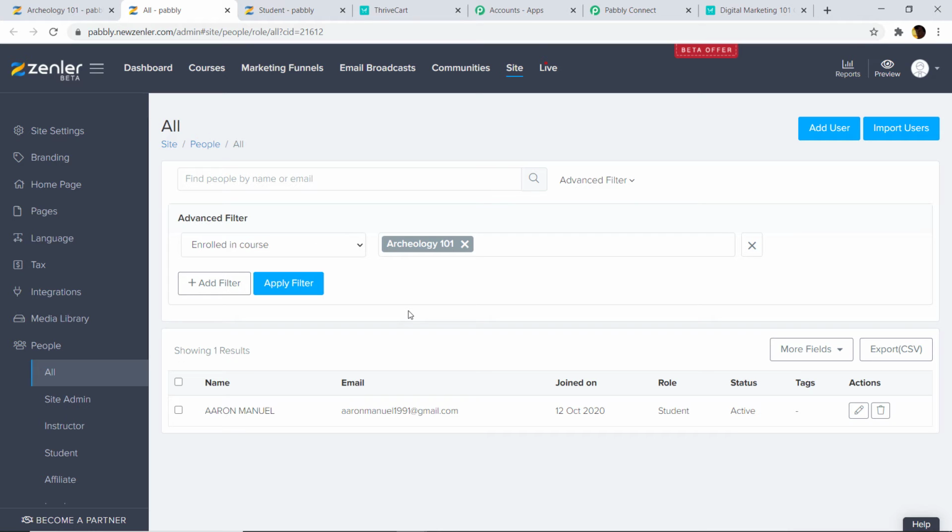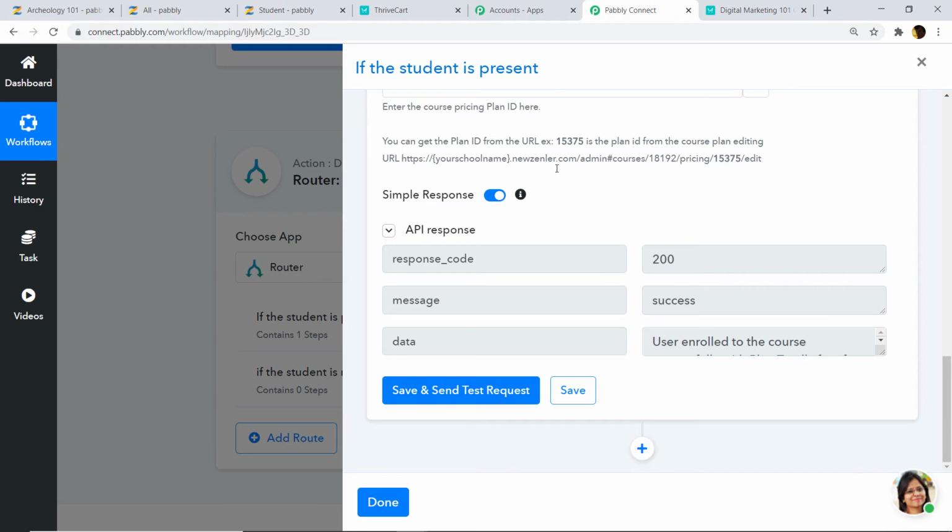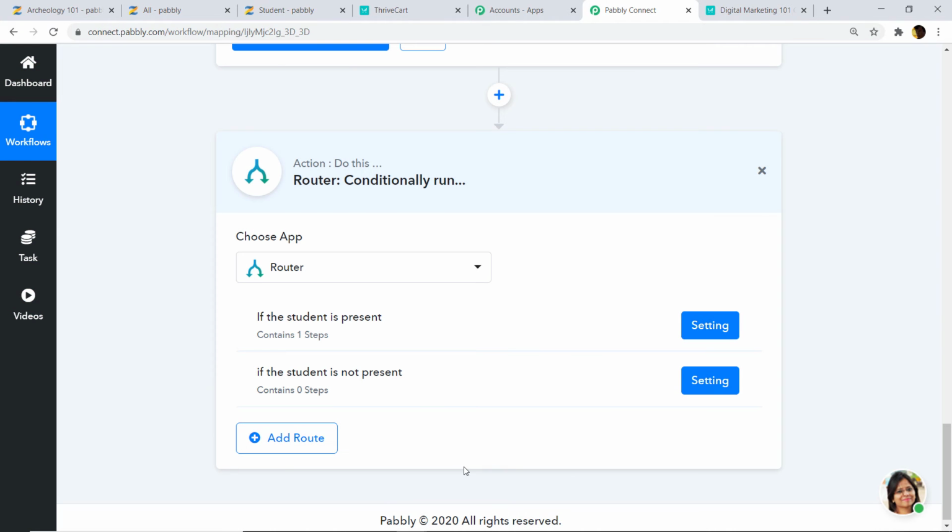Now what about the second stream? That is, if the student is not present, then we have to create a student in Zendler and then assign a course to him. Let's go to that stream. But before that, just click on this button called done. So what if the student is not present? This time again, just click on settings.